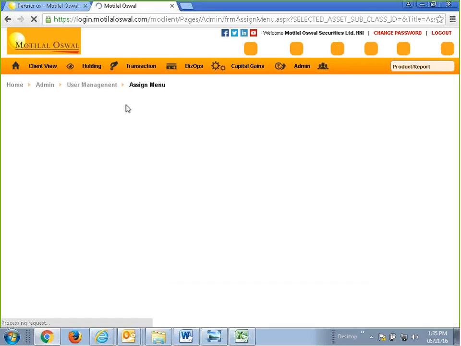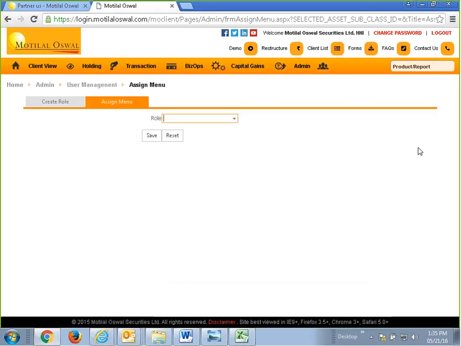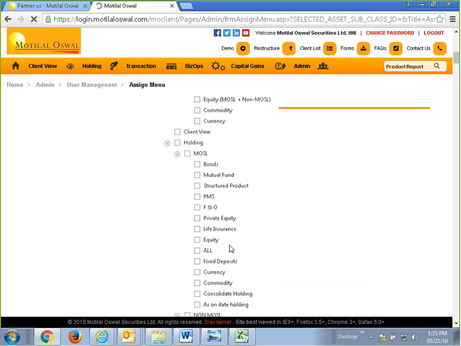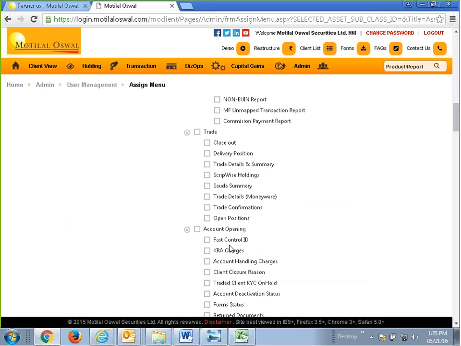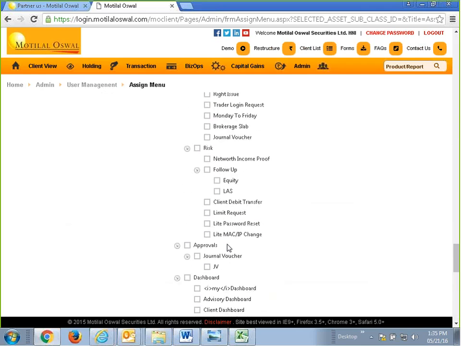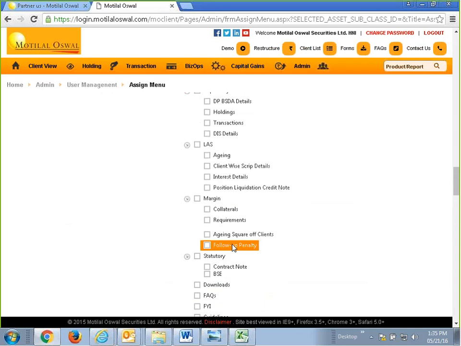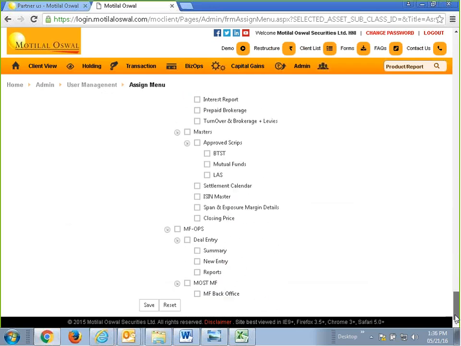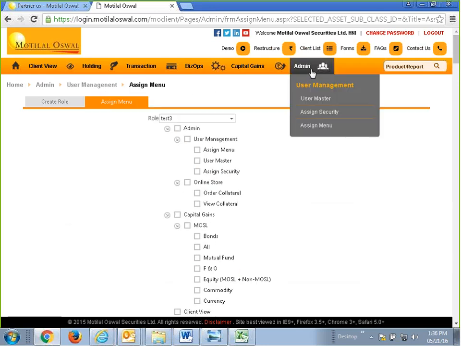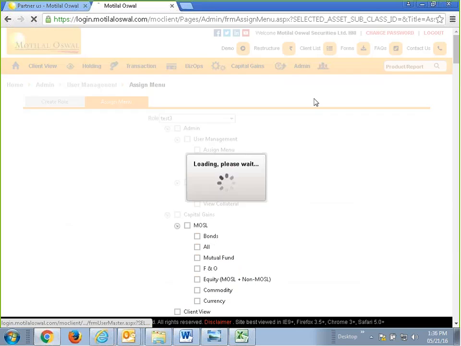Then we need to go to Assign Menu. You select Test 3, the new role which you have created. Then select the menu. You can see all the menus. It is not yet selected. So the desired menu you can select to provide to your staff. And then at the bottom you can click on the Save button. Once you're done with the Save button, only the menu which you have selected here will be made available under that staff login.